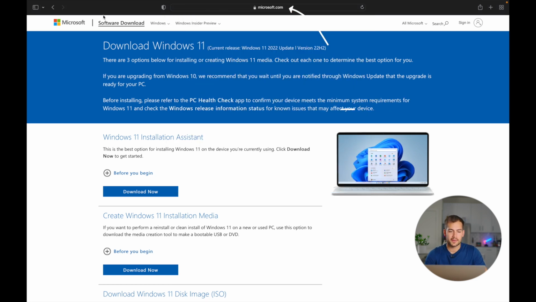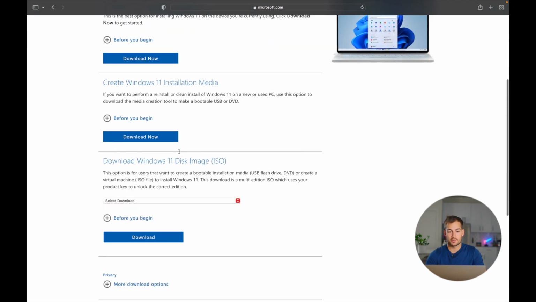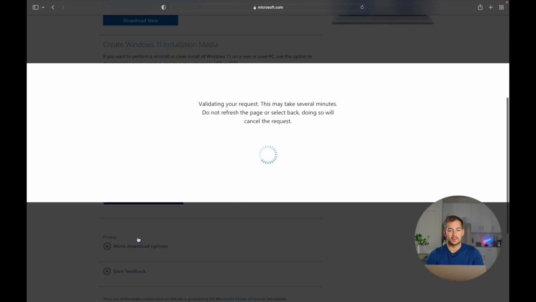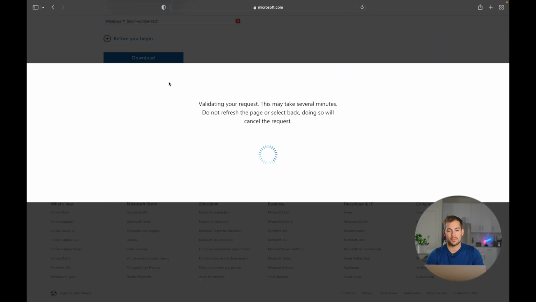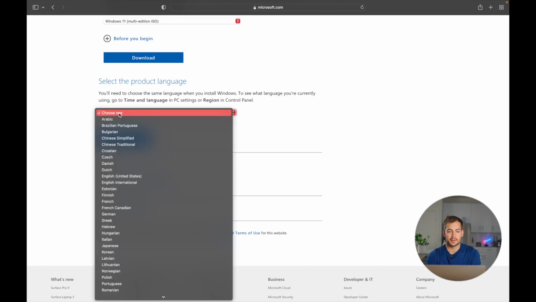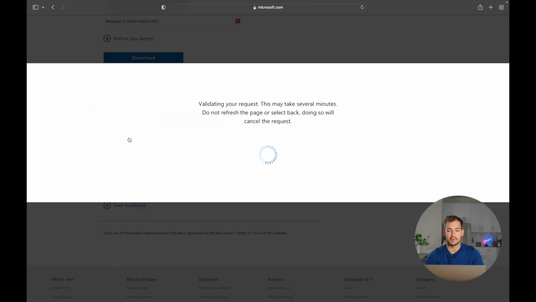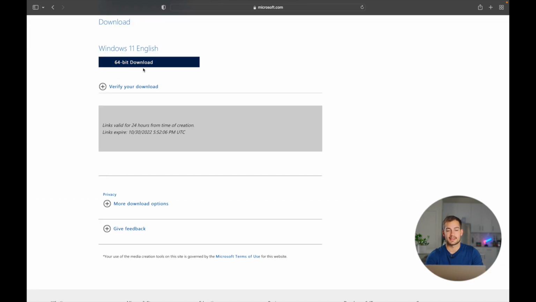All right, so once you're on this page, we're gonna scroll down to where it says Windows 11 disk image, ISO in parentheses. We'll select the Windows 11 multi-edition, press download, and then all you have to do here is select the product language and press confirm. And then you'll simply click this download button. I already have the file downloaded, so I don't need to download it again, but once you've completed that, then we'll see you guys in the next step.